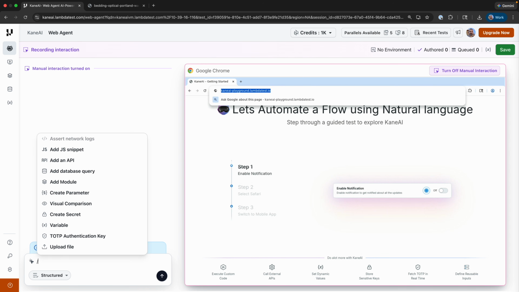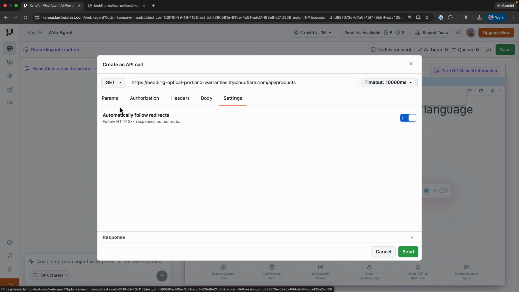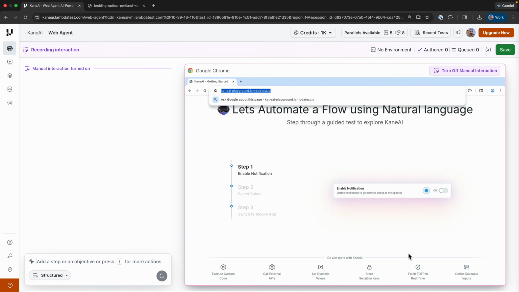So I put a slash to open up these special commands I can do, and I'm going to do add an API. And now I'm just going to paste in my URL here, which is at /API/products, and we have it as a GET request. Now this is basically the curl command. Now we can also set up the parameters, authorization, headers, body, settings. For this API, we actually don't have to do any of that. We're just doing a GET request. And then we will just click send.